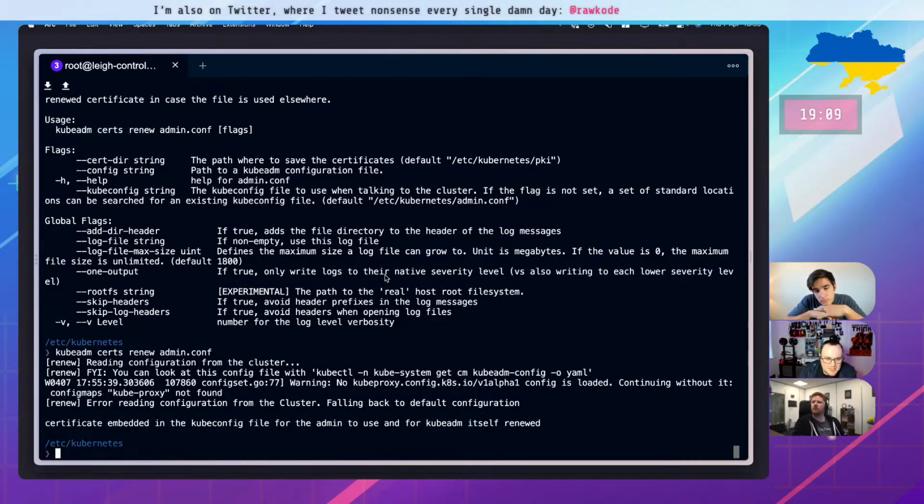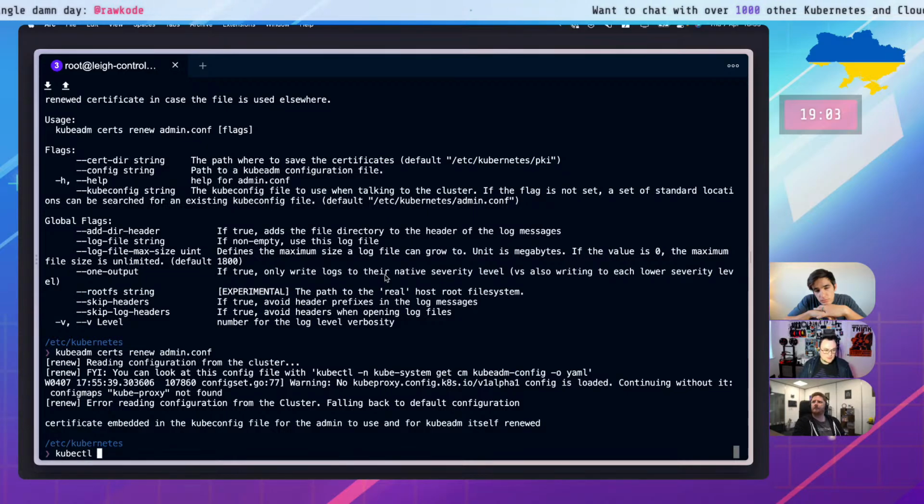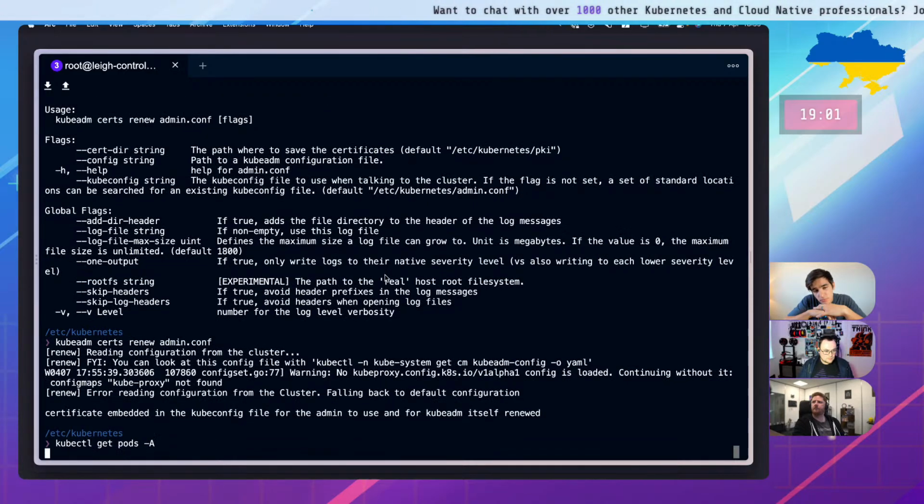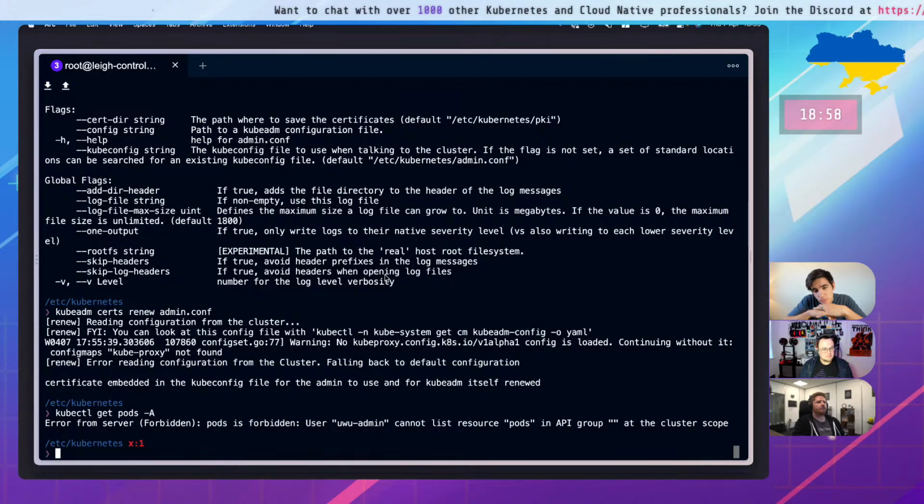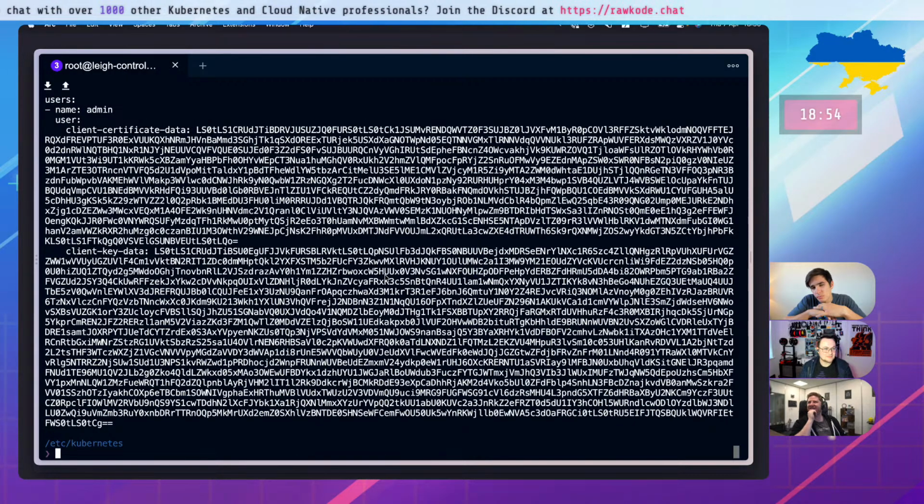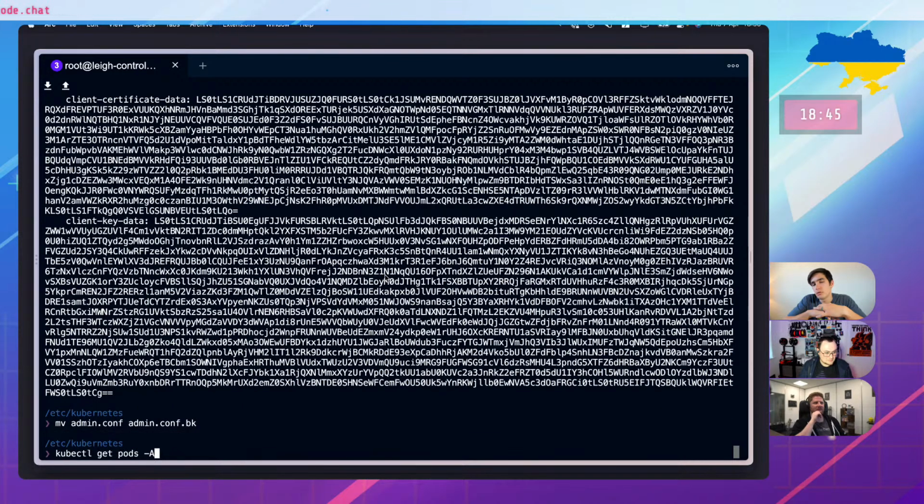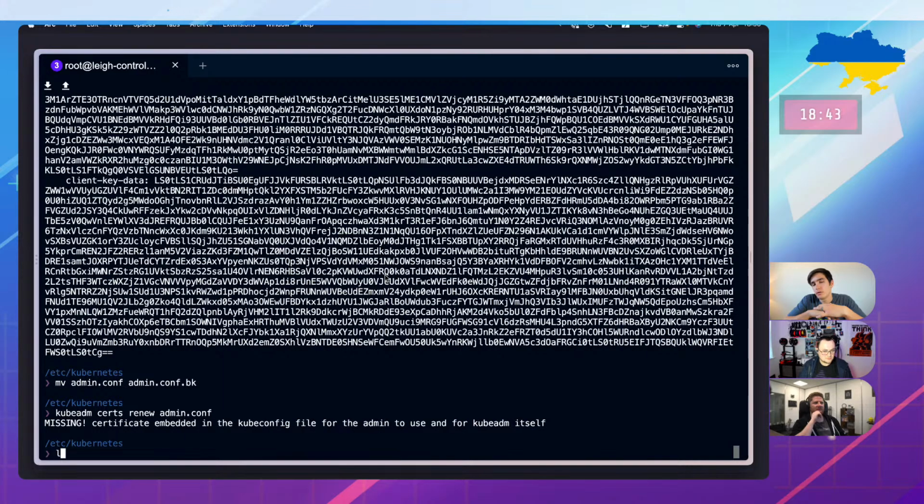Error reading configuration from cluster, falling back to the default configurations. That's okay. We don't use kube proxy with these clusters. I think we might just need to move the file to a different name, just to verify that kubeadm is actually trying to write it out. Yeah. Oh, it says missing.